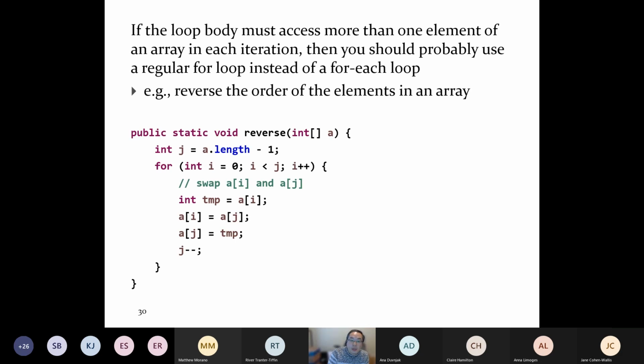Right. So again, this is another example of a loop where you need access to more than one element of the array in each iteration. So again, you probably want to use a regular for loop instead of a for each loop. So this method reverses the elements in an array. Right. So we're going to take this array A, and we're going to reverse the order of the elements. So how does this one work? So j, that's the index of the last element of the array.